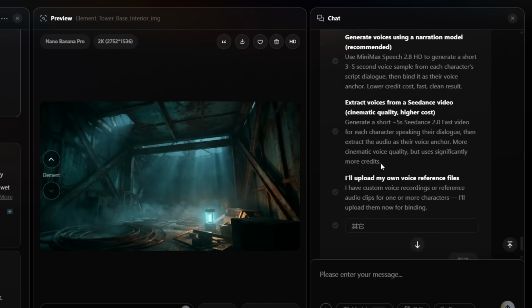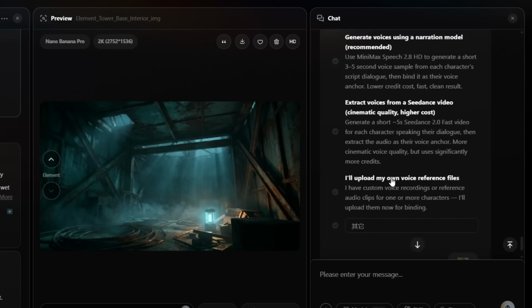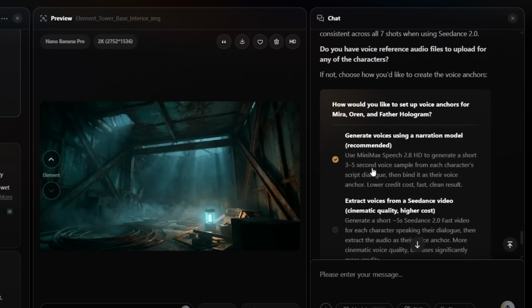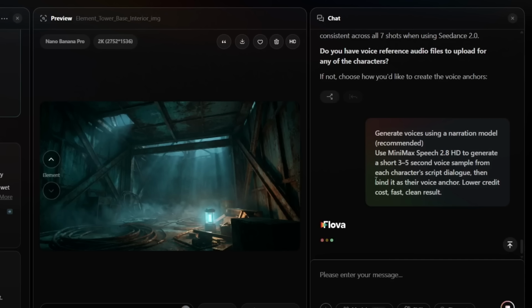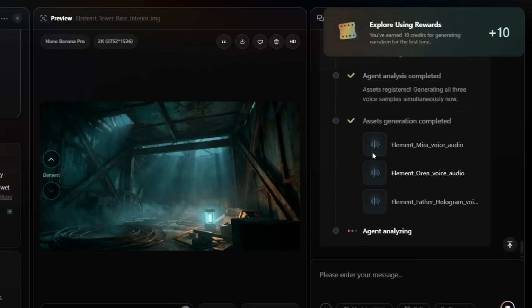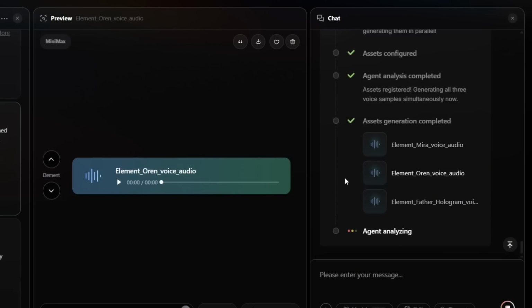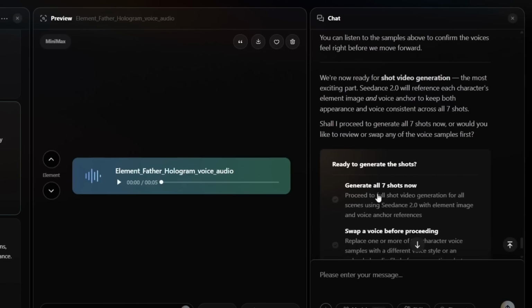After that, Flova asked if I wanted to upload voice reference audio files for Mira, Oren, or the father's hologram. In this case, I didn't upload my own voice samples. Instead, I chose the recommended option: generate voices using a narration model. So Flova used Minimax Speech 2.8 HD to generate short voice samples for Mira, Oren, and the father's hologram, then used those as voice anchors across the project.